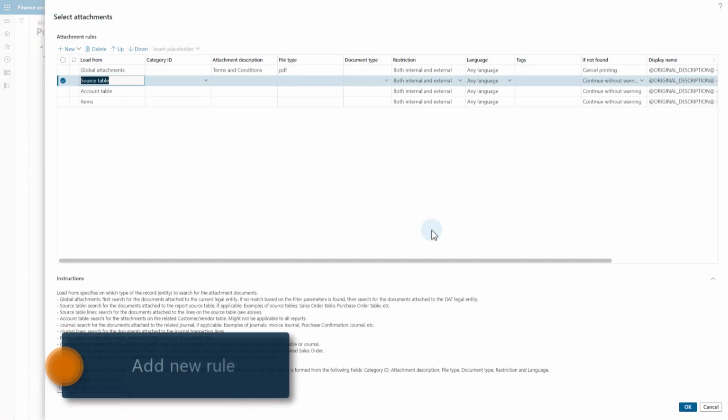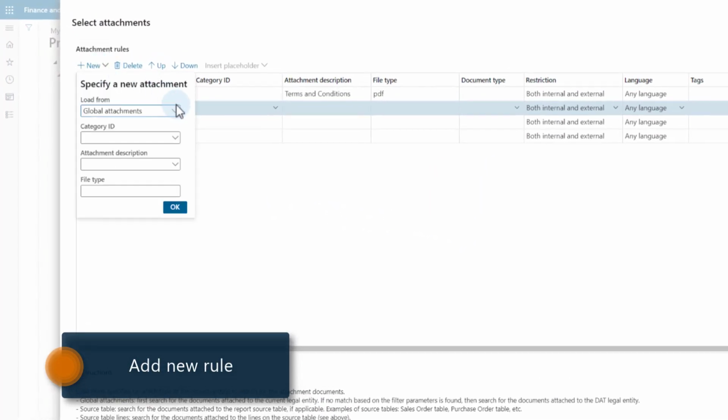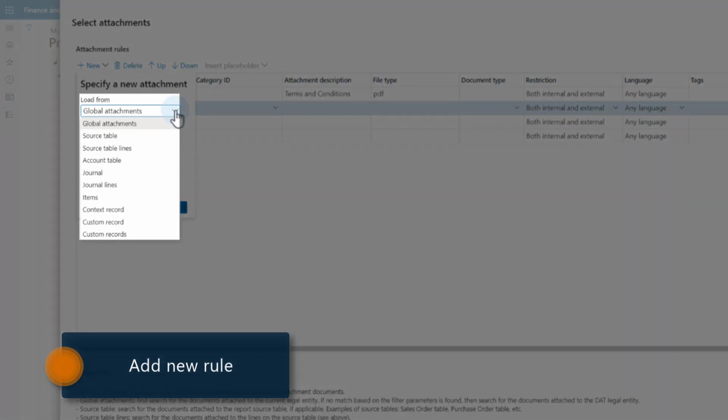I will go back to the additional attachment rules and add a new rule. Under the load from lookup, we see all the supported record types. We already explained the global attachments and source table. Source table lines are logically the lines on the source table. In this case, it would be sales order lines. Account table is the related customer or vendor if applicable for a given report.